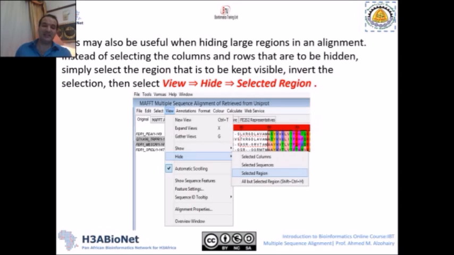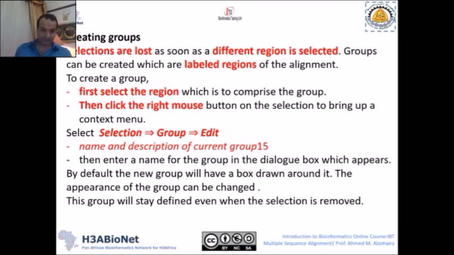And in this case, after you select your region, you can open the view menu and then press hide and then selected region, hide selected region, and you can see in the figure below.